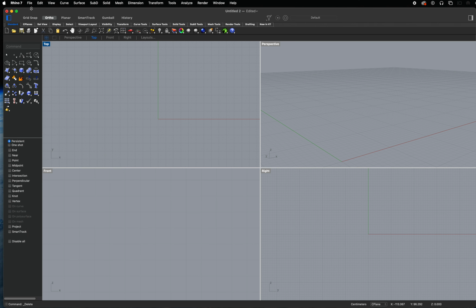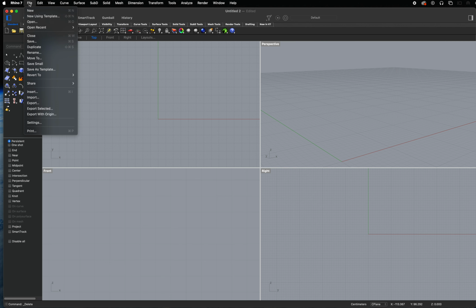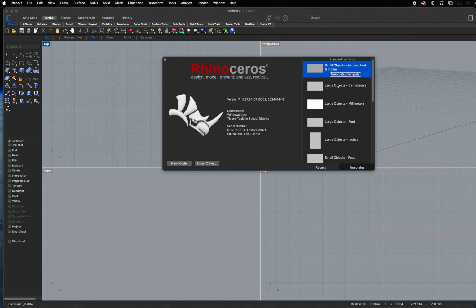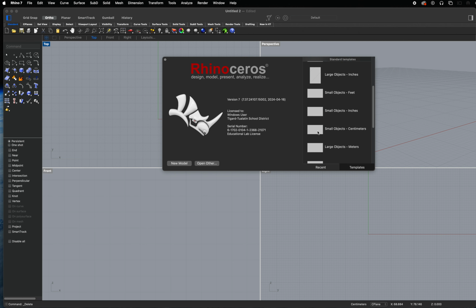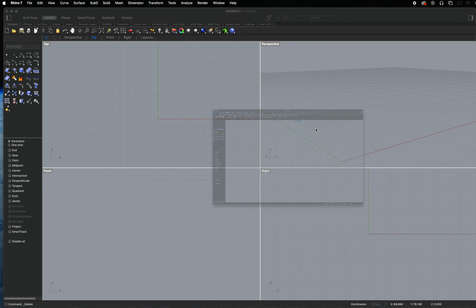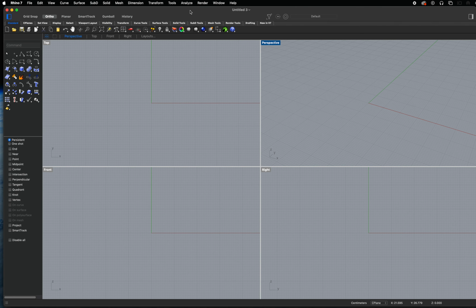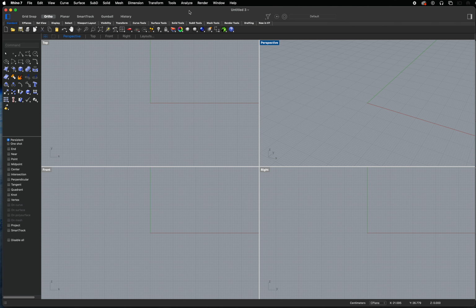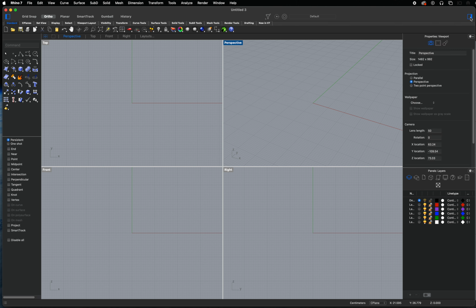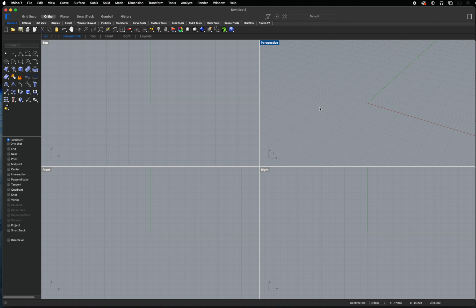So the first thing you're going to need to do is go up to File in Rhino 7 and click on New using Template. You're going to scroll down to the Small Objects Centimeters template and double click. That will open a new window which looks like that. Oftentimes when you open a new file in Rhino, there's this right hand sidebar, and you're going to need to minimize that just so you have full real estate.